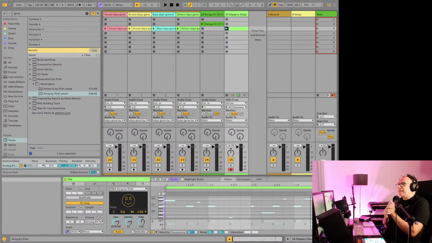One of them is the new generators pack. It's not the generators pack specifically that's interesting, but I found a way that you can use it and make it more interesting. So anyways, that'll be later on.